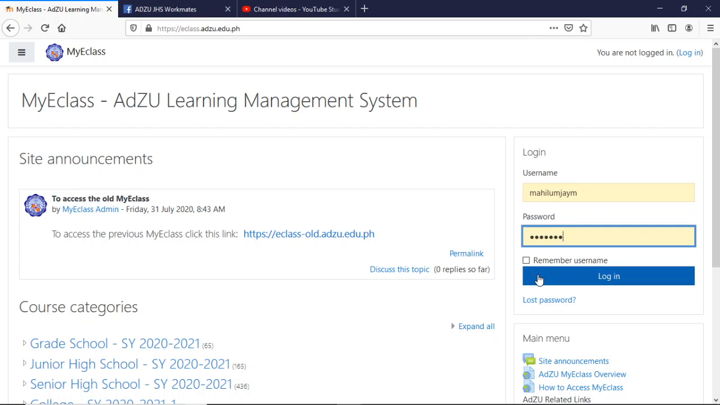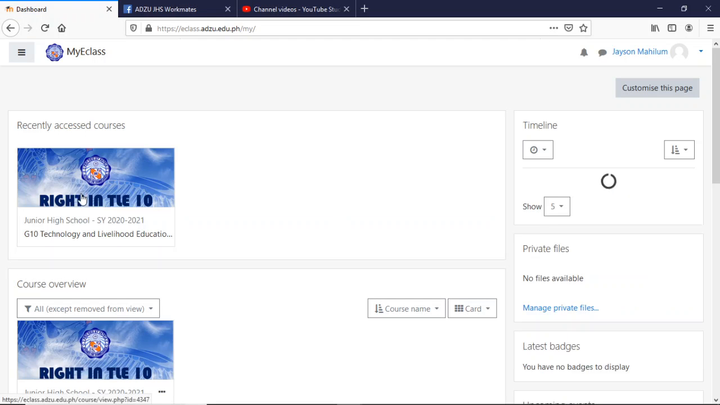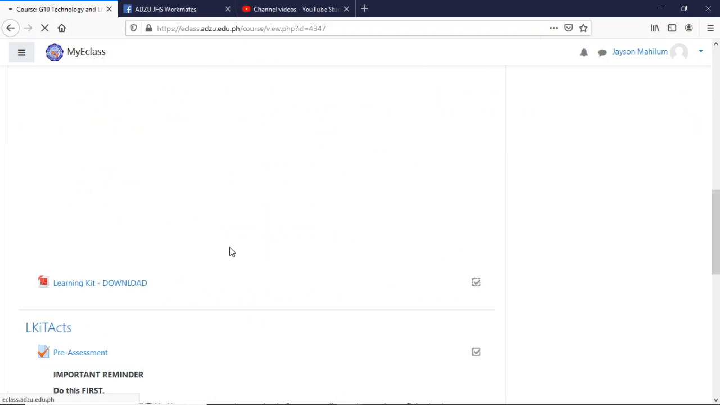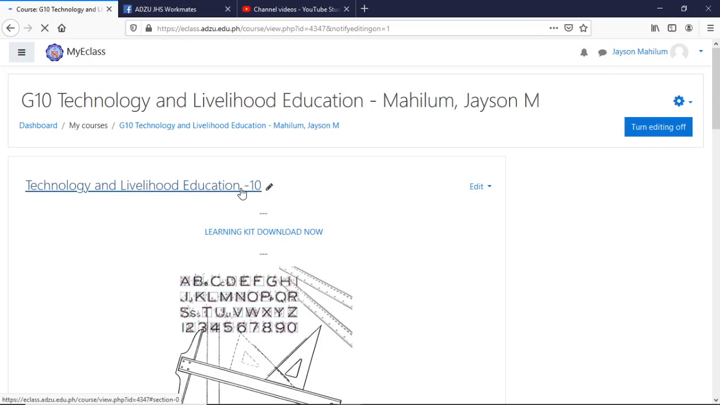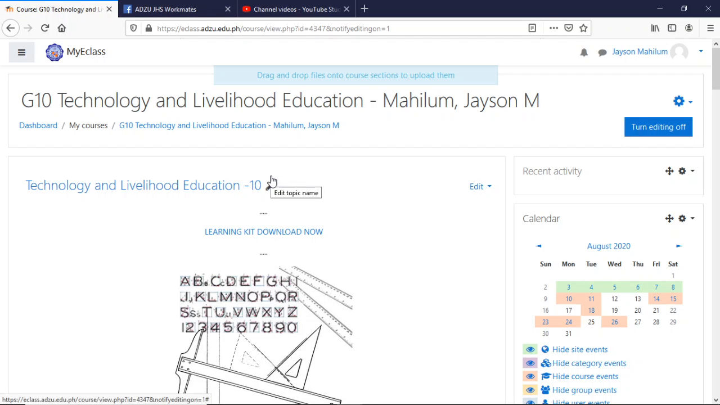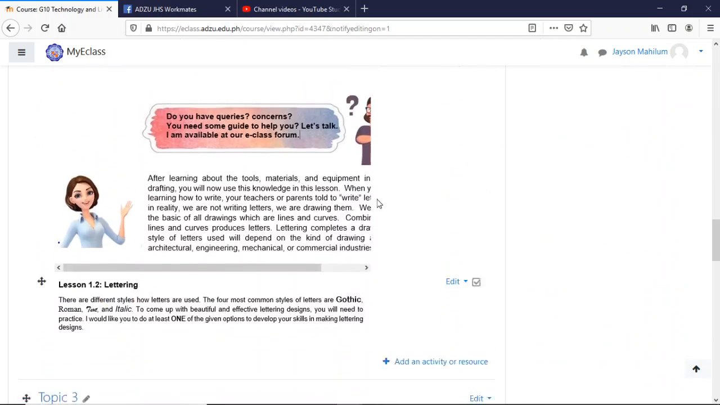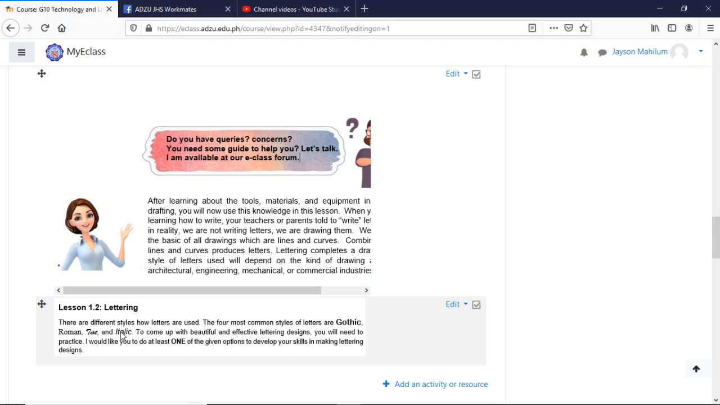So for today's session, we're going to add another activity, which is assignment. Okay, so let's begin. First, let's turn editing on. After turning editing on, in the previous tutorial, I have shown you how to use a label to separate one lesson from another. So this is the beginning of my lesson 2.